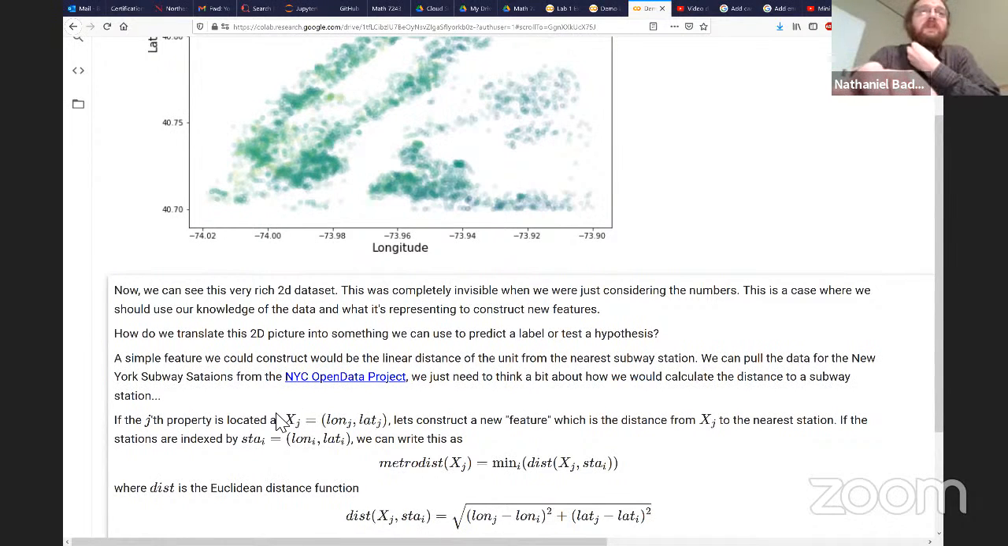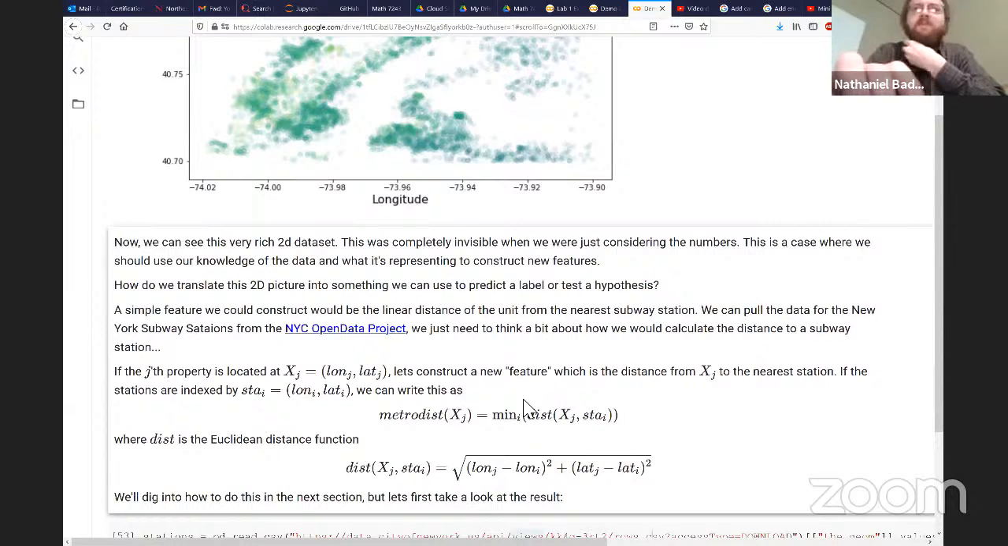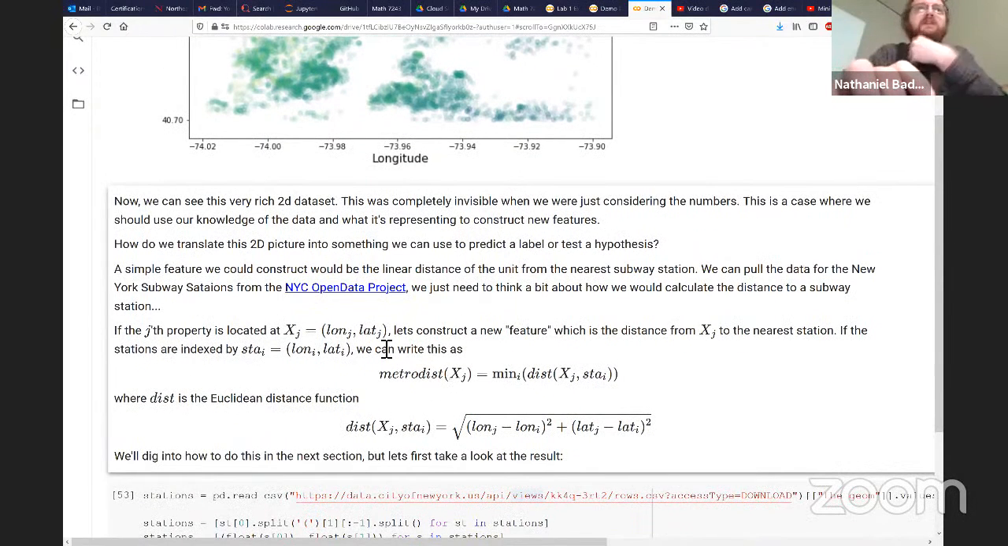The next thing we have to do is figure out how to actually compute that distance. Let's say that we have the jth property, located at some longitude j, latitude j. We're going to construct this new feature by figuring out the distance from longitude j, latitude j to each of the possible subway stations, and then we'll just take the minimum. This isn't the most computationally efficient way we could do it, but since we only have 10,000 data points, or actually less, since we're just in Manhattan, it's not too bad.